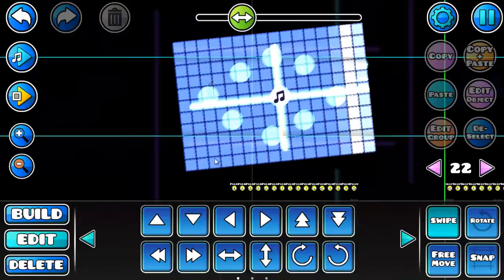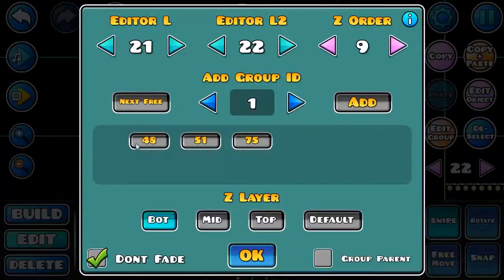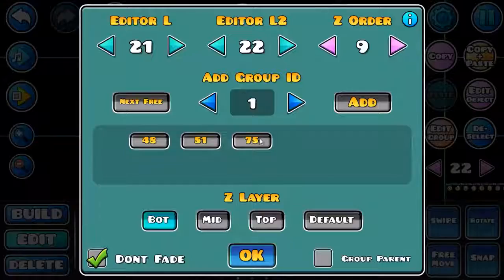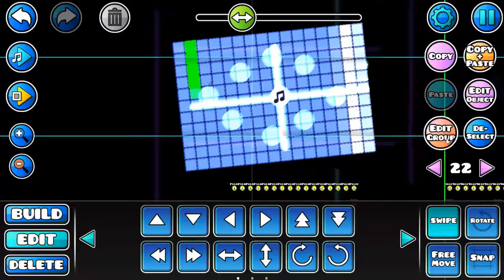You have to give each column a different group. So as you can see here, I give it the group of 48. By the way, this 75 is only for the low detail mode. So as I said, 48. Then the column after it gets the group 49. After it gets 50, and etc.